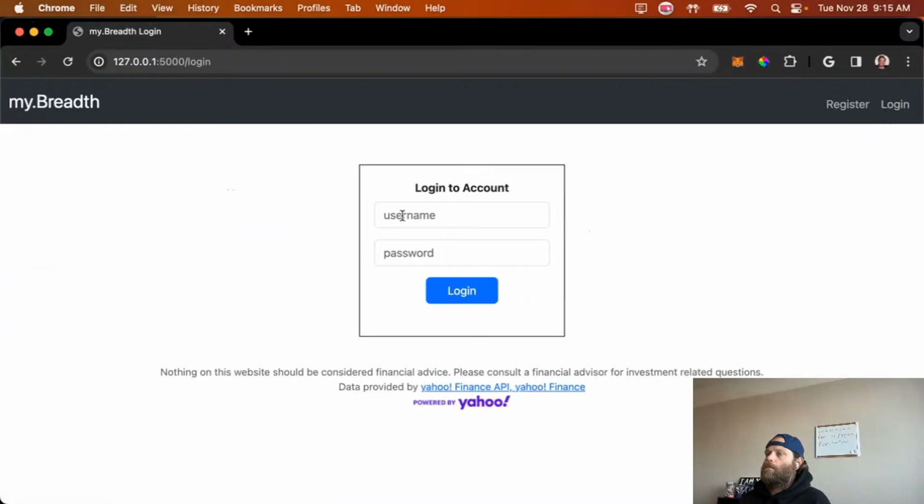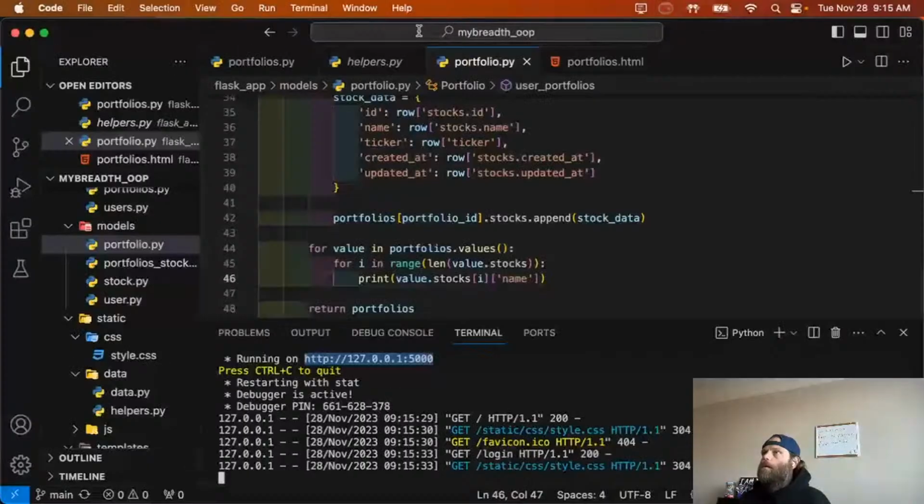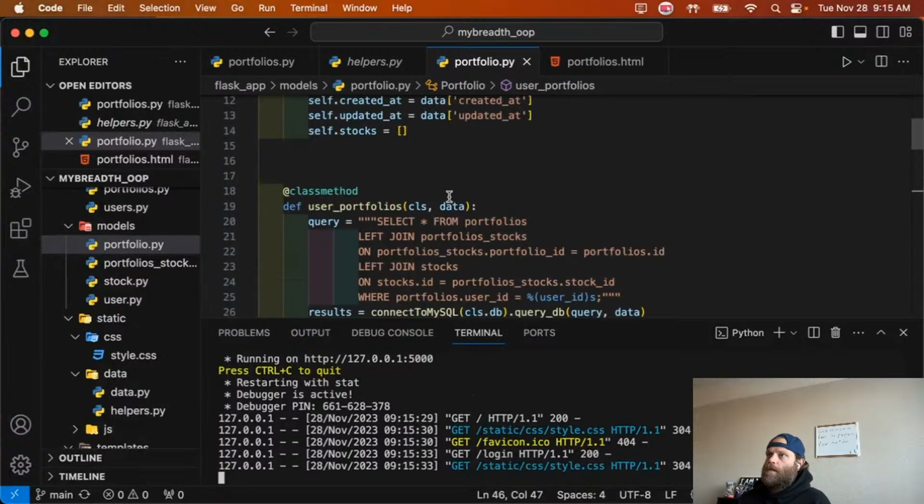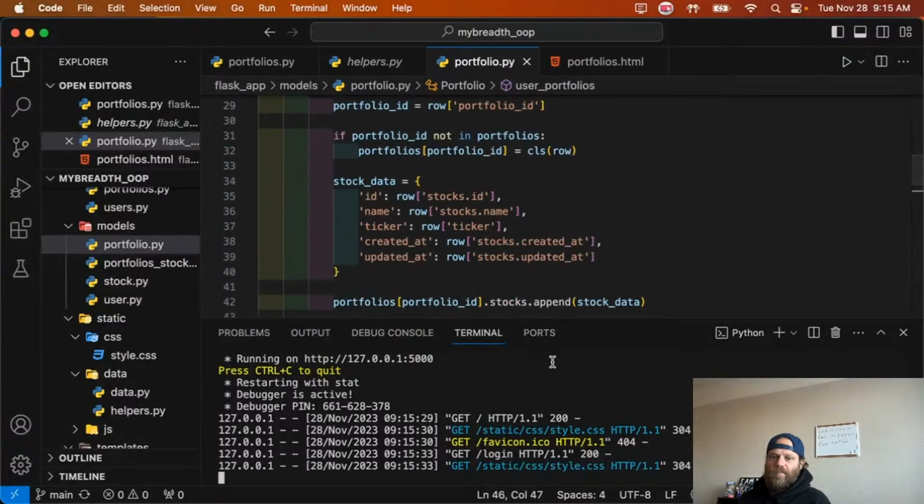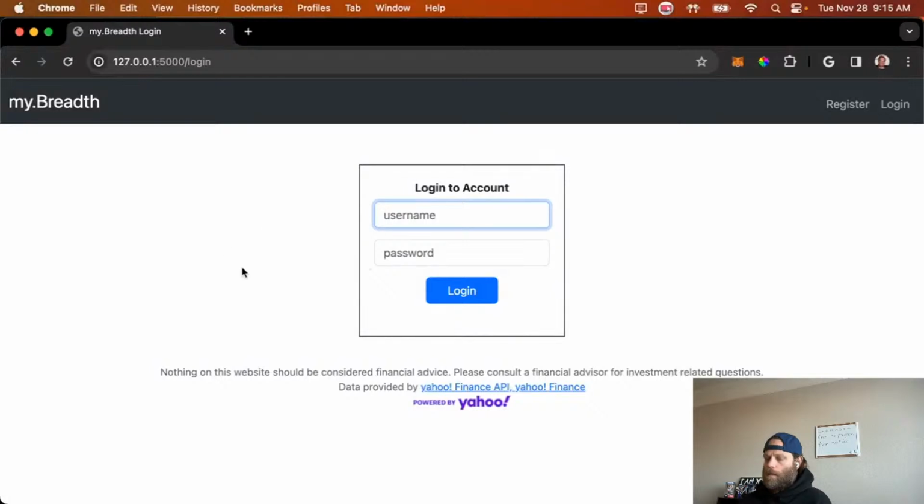Okay, so let's check out. This is going to take us to the portfolios page. What we'll do is take a look at what happens here in the terminal, because it's going to query this automatically when we go to the portfolios page. So we will log in.